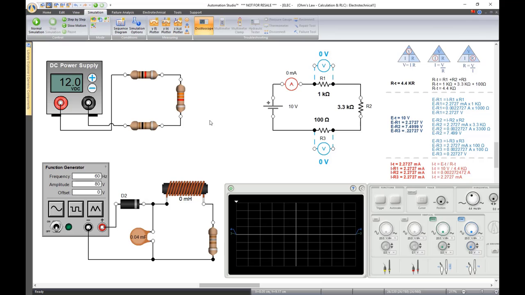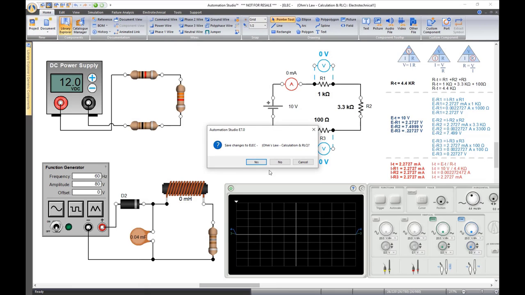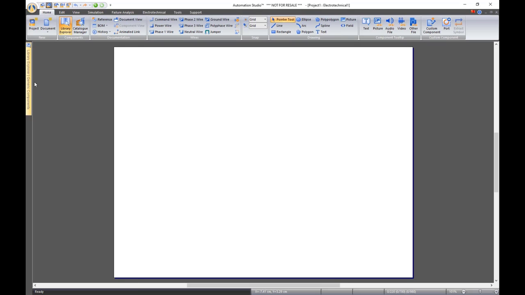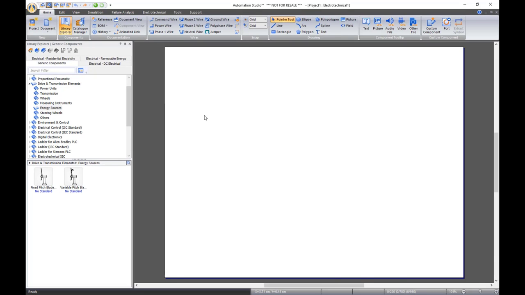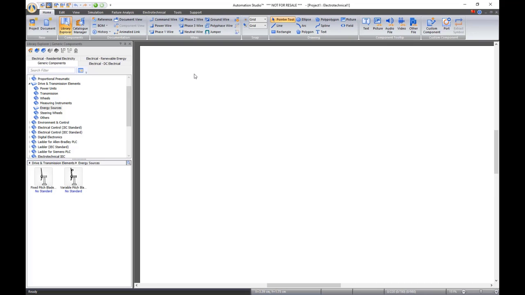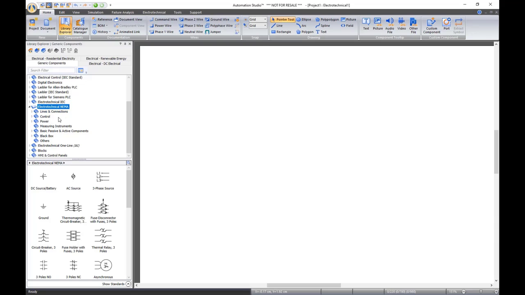Now let's build a quick three-phase motor circuit. Let's start with a blank screen, so let's do a new project here again and choose electrical AC/DC. I'm going to say it again so you don't forget, this is a very quick overview, so we can schedule an online presentation with you and your colleagues if you need it more in depth. So I'm going to go into my electrotechnical library here and simply build a very quick three-phase motor circuit. Let's put our L1, L2, L3, our three-phase.